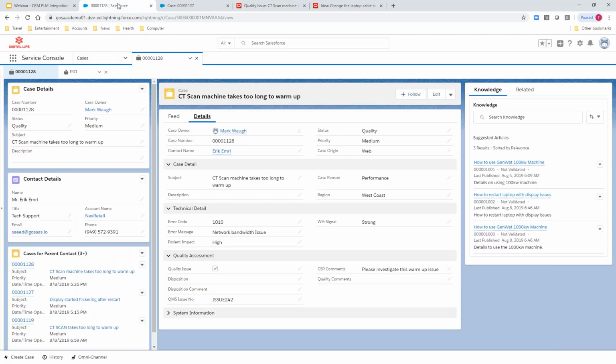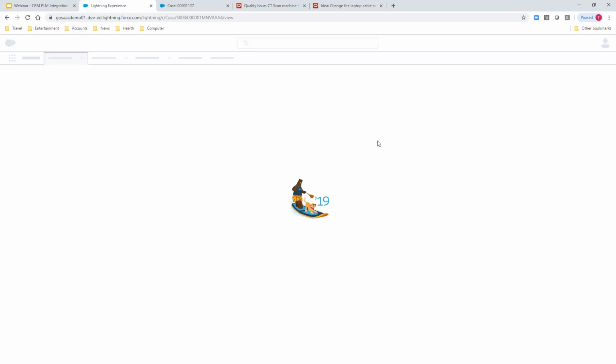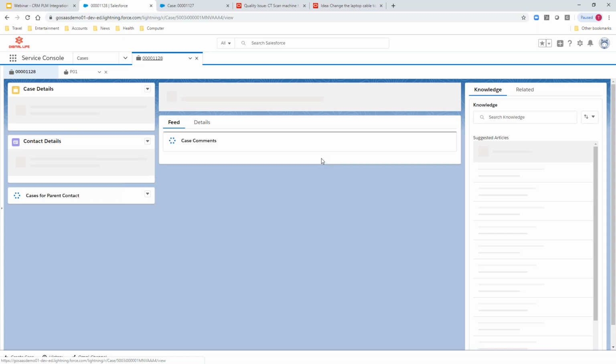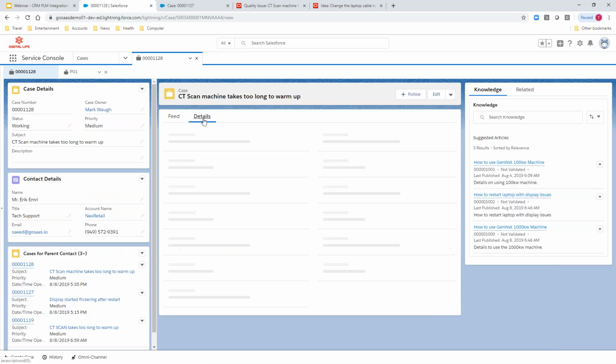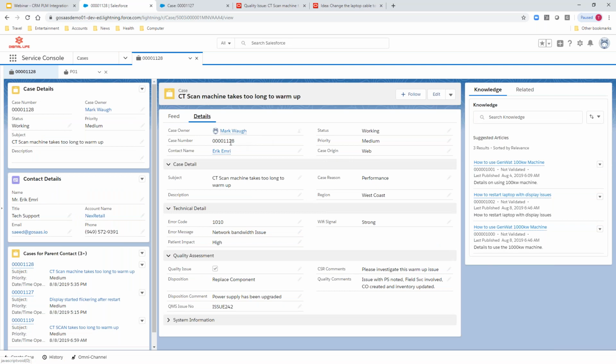Thanks, Tom. So again, if I switch to my agent experience and refresh my screen, I should be able to see a response from quality team. So in this case, it is case number 1128. Status has been changed from quality back to working. That indicates that now this issue is in customer service team's queue. So I can see latest comments from quality team, and based on that, I can communicate with a customer or communicate with field service team to fix this issue for this specific device.